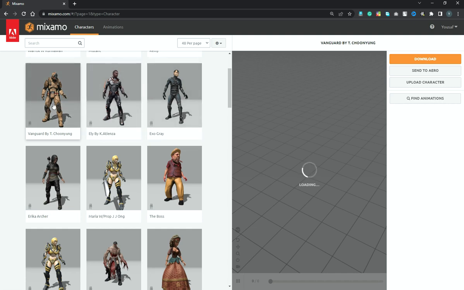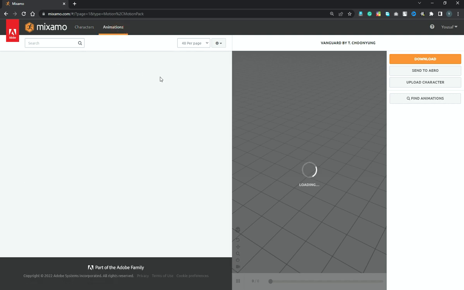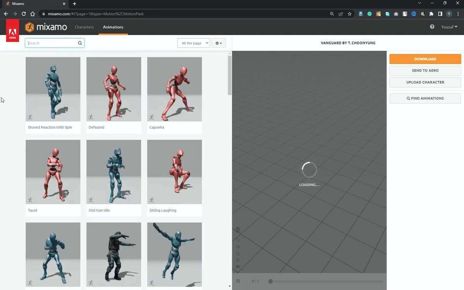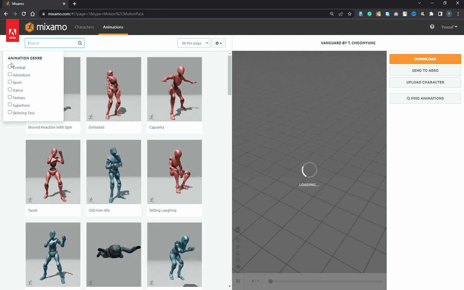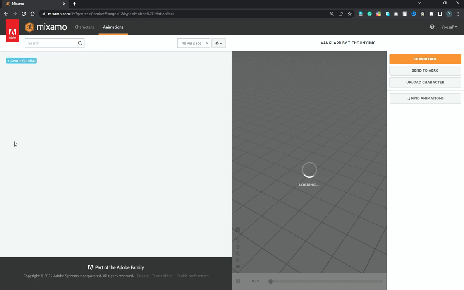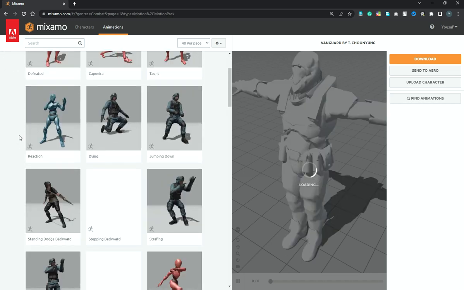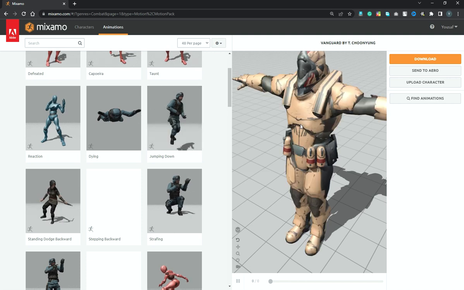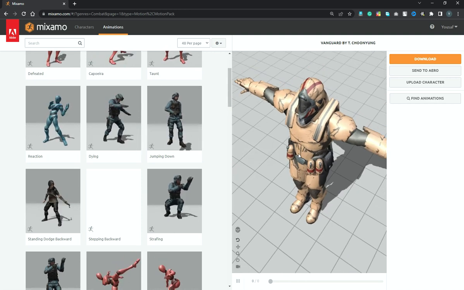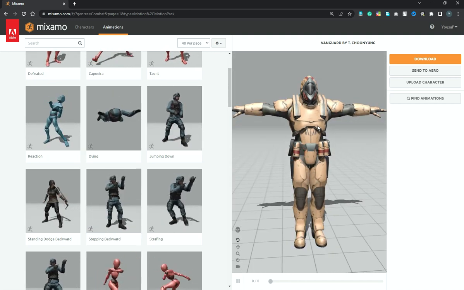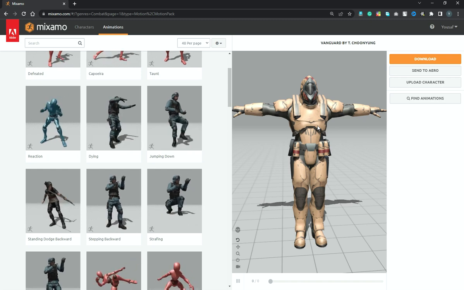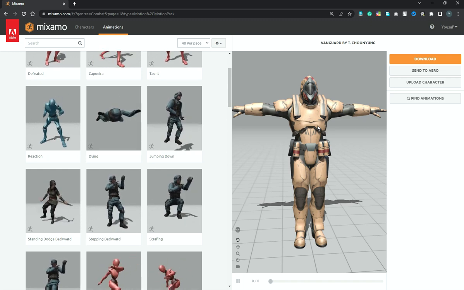So just select that character and it should start loading it, and you can now go to the animations pack. Now in here you can add whatever animation you want. So I'm going to go under search and choose combat animations, because you need to have different animations for the different things that your character is going to do. And our character has an idle state, a running state, and an attack state, which is basically it.